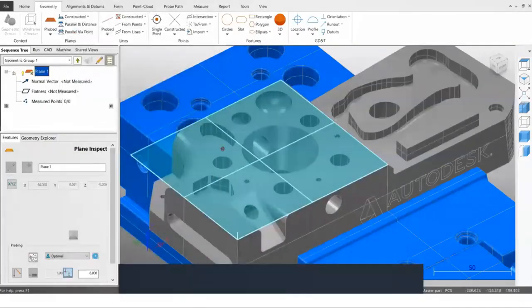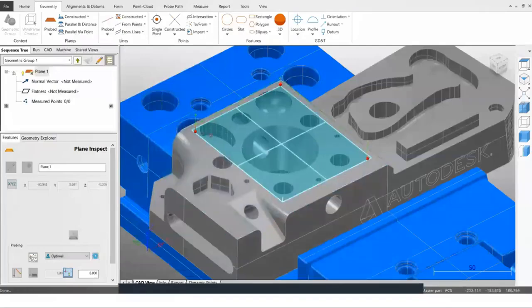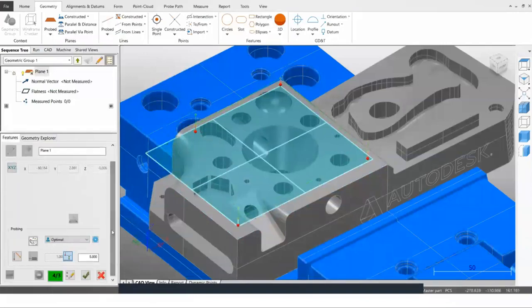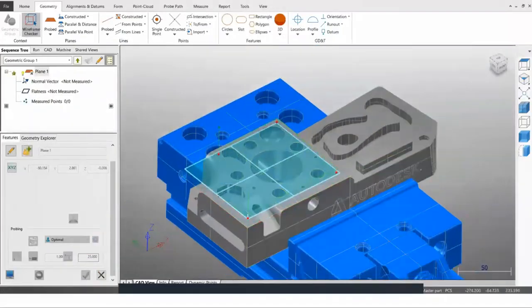Now I only have to define the inspection sequence. So I have put 3 points, this is the 4th point, and here you can set your retract distance. Just give the retract distance as 25 mm and click on save the feature. In this way, you can generate the geometric feature. Plane, circle, slot, cylinder, sphere, these are all geometric features. So to create the geometric features, you need this wireframe checker functionality.